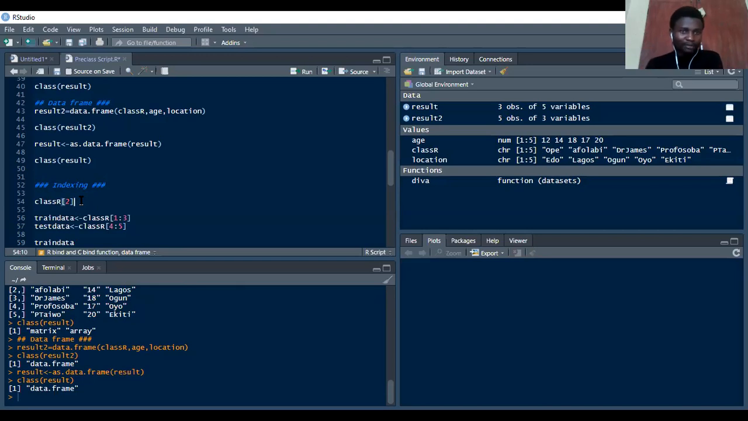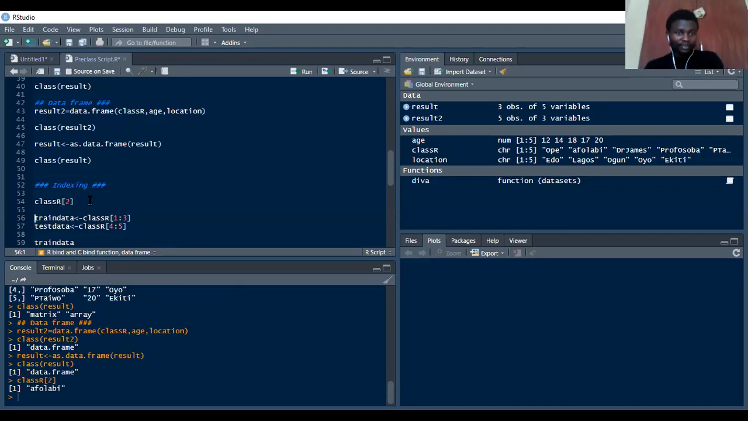So when I'll be doing that, all I need to do is, first of all, call out the variable that Afolabi is stored inside, and now say, okay, now I know we have 5 names in this variable, but I'm interested in the name in position 2, which is Afolabi. So you use the square bracket when we're dealing with indexing. So I can easily say run, and there we go. We have Afolabi.